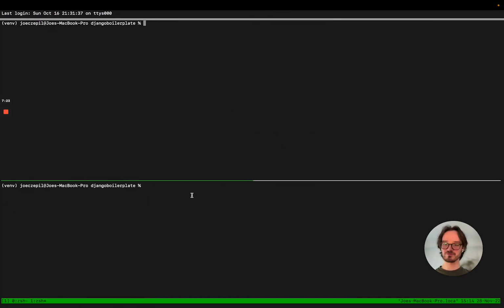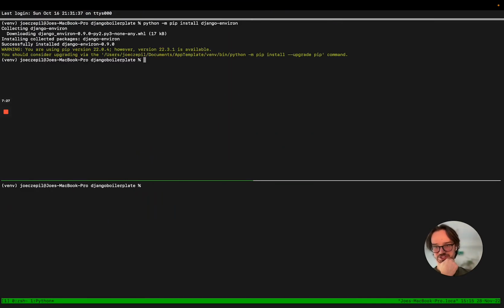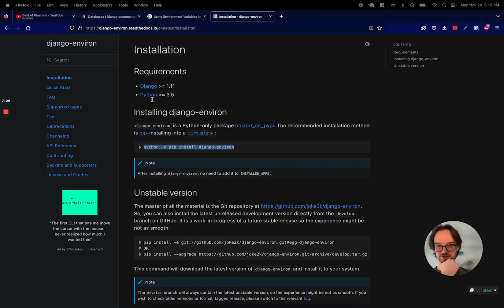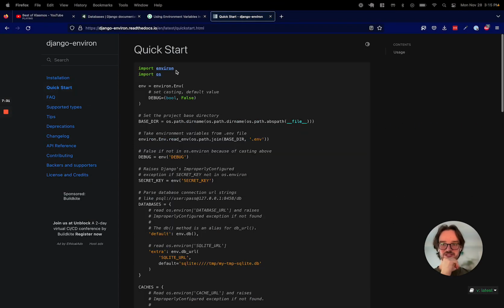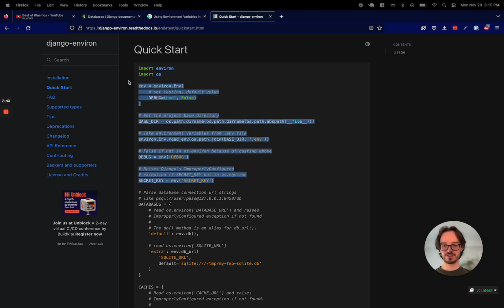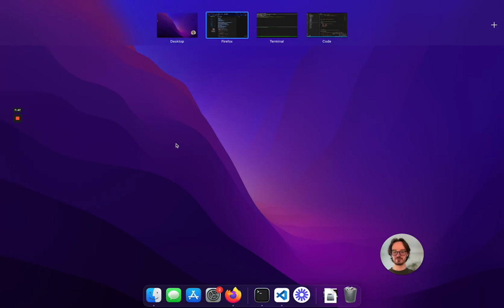Make sure your virtual environment is running. You have the little venv there, and then you can install Django environ. Let's go to the quick start. I'm just going to copy all of this because that's a lot of the stuff at the top of the file anyway.